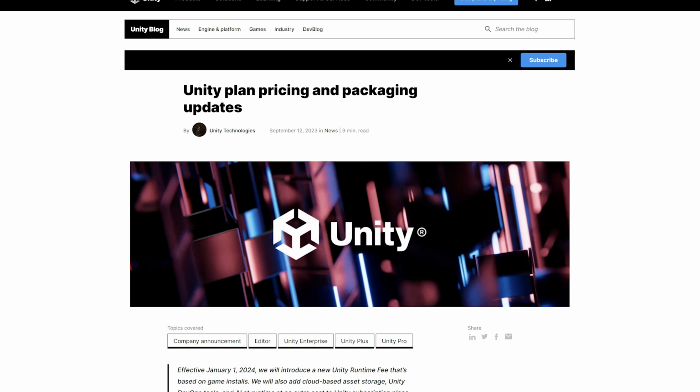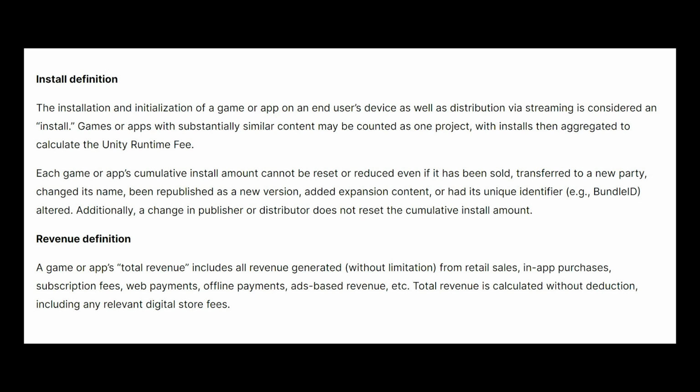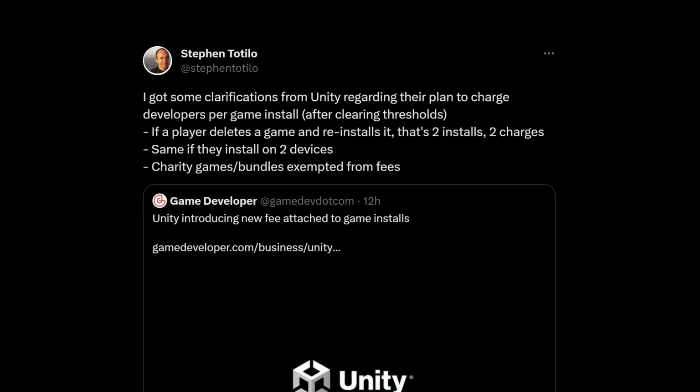The plan by Unity is to charge per install, and this will only kick in if you go over a certain amount of revenue and a certain amount of downloads. An install is when you put the runtime onto a particular computer. Initially it looked like when you had multiple installs they were going to charge you multiple times. However, they've since clarified that if you have a user that installs once and then reinstalls on the same machine, that's only going to count as one install.